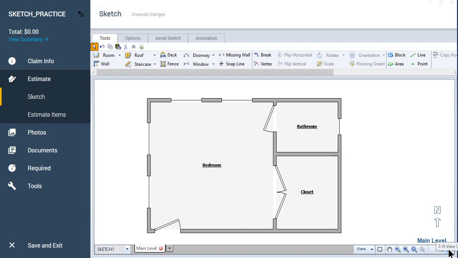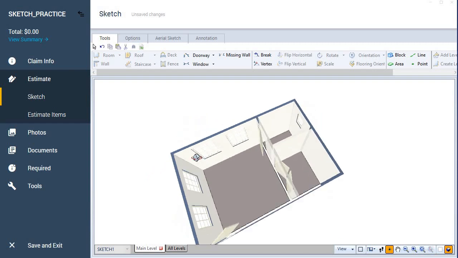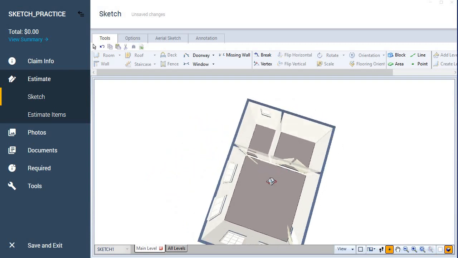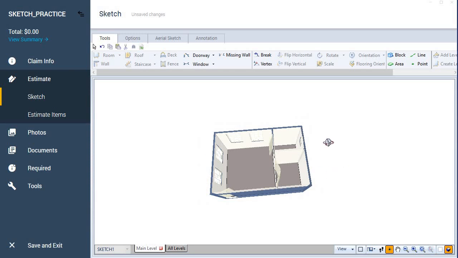Let's take a look at it in 3D. Wow, this is a good looking little layout we got here. And it was quick, easy peasy.